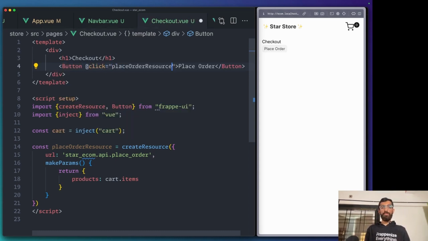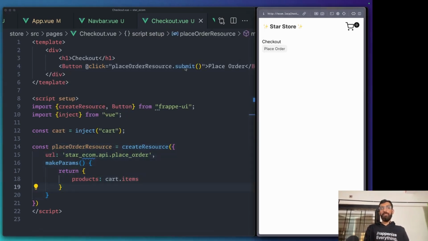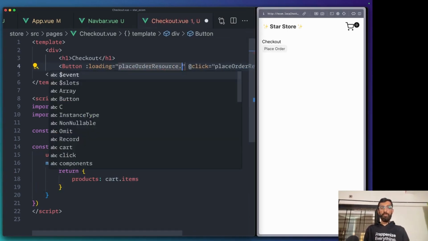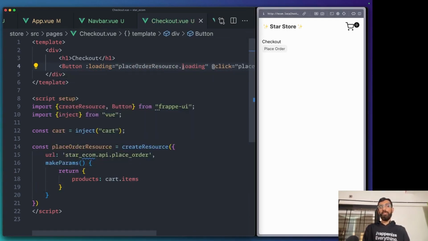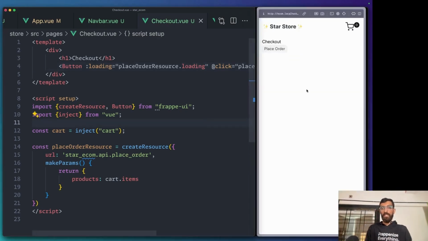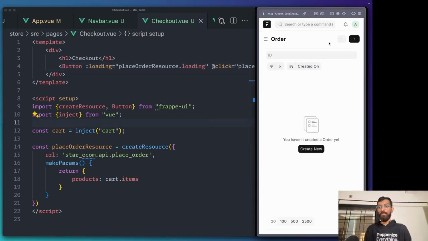And on the click of this button, we will say place order dot submit or dot fetch. This will submit this resource to the backend along with the items. Cool. And I want a loading state, so we can bind it to place order resource dot loading. It will show a loading spinner when it is loading. So let's click on the button and try now. Oh, for a moment the loading spinner came and it went away. Let's check our backend if the order got created. No. So probably something went wrong.